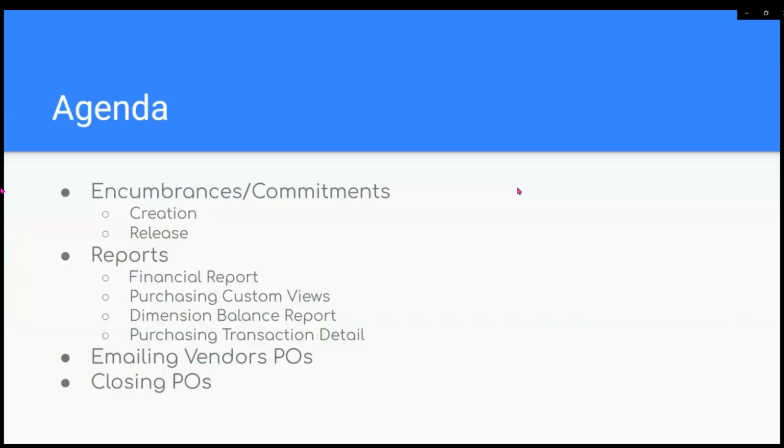So let's get into the agenda. We're going to be going through our encumbrances or commitments, when they're created and when they're released. That's important to know when we're trying to find out why we still have an encumbrance balance on our reports.